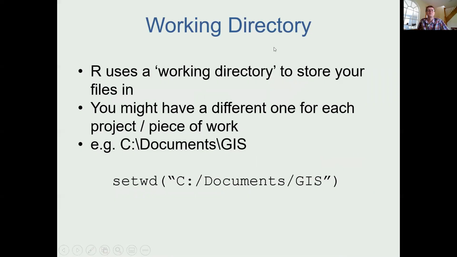R has this concept of working directories, so it uses a folder to store your files in, and you might have a different one for each project or each piece of work. So you might create a separate one for each course that you do in R, say. We have to tell R which folder we're using, which directory we're using. So for example, we might write in this command, which says we're using the GIS folder in the documents folder in the C drive. You can also use the graphic interface to set this and to browse like you would the normal Windows Explorer window or Finder, depending on what laptop you're using.